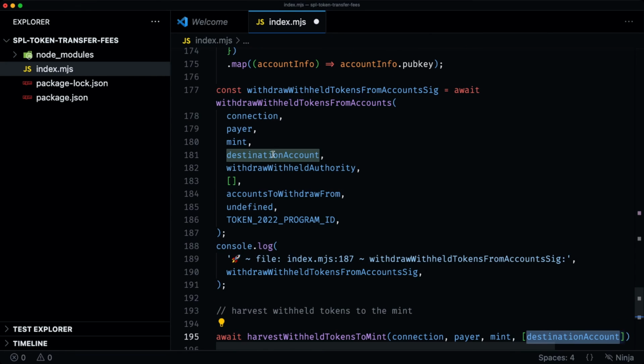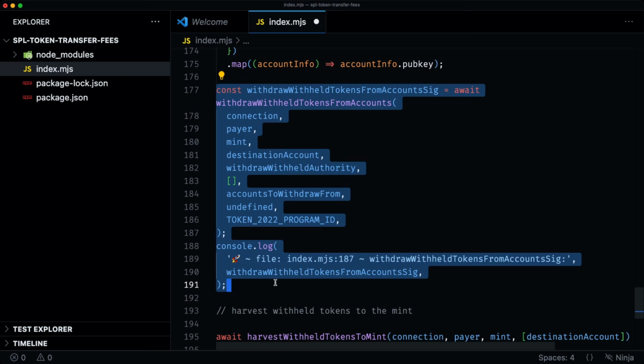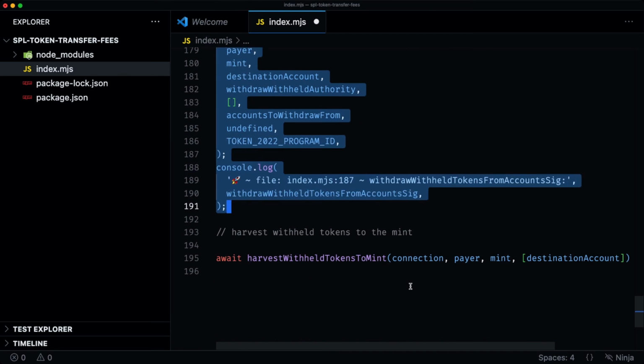In the previous example, we sent the withheld tokens back to the destination account. We're actually going to comment out this step so that there are some tokens that are withheld, so that we can permissionlessly send them back to the mint.